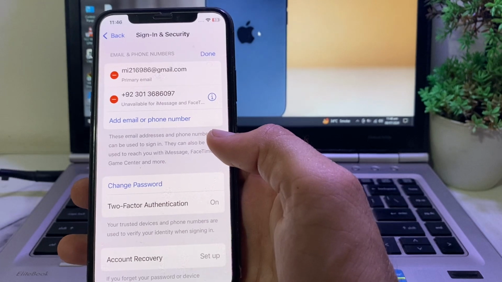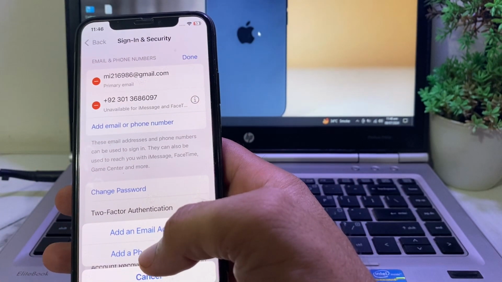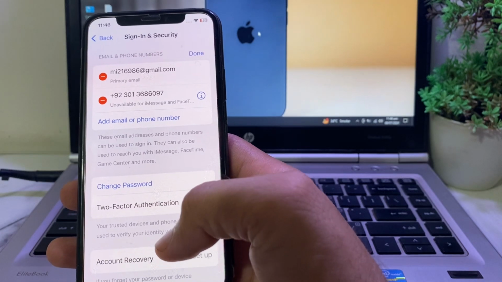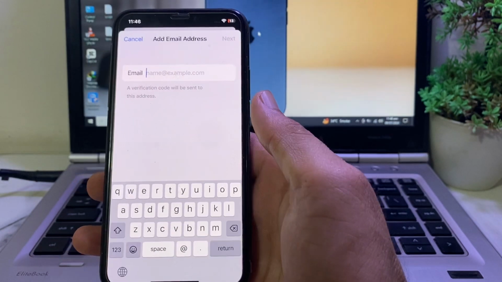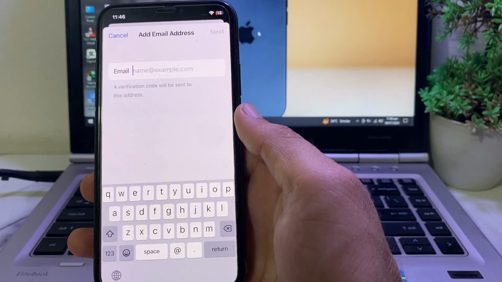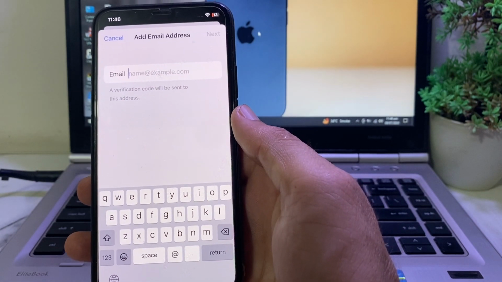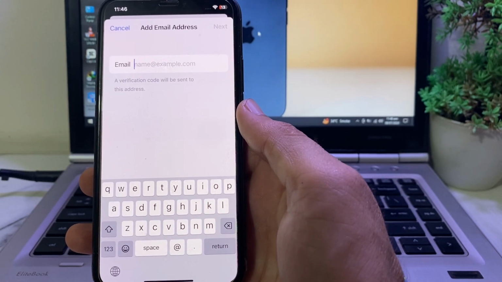After that, you will have to enter your email address on your iPhone or iPad device. After that, it will verify, then you will be able to change the email address on your iPhone or iPad device. So in this way, you can change Apple ID email address on your iPhone device after updating your iPhone device to the latest version iOS 18.